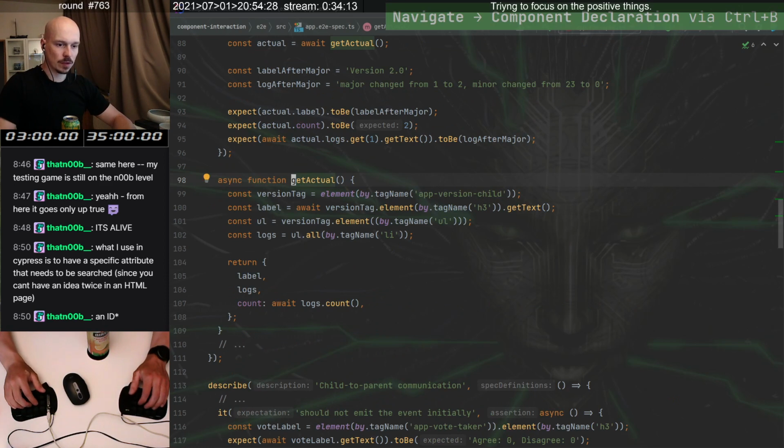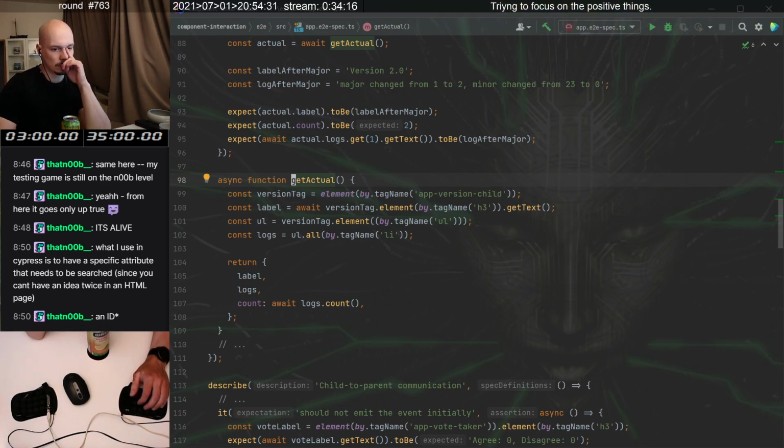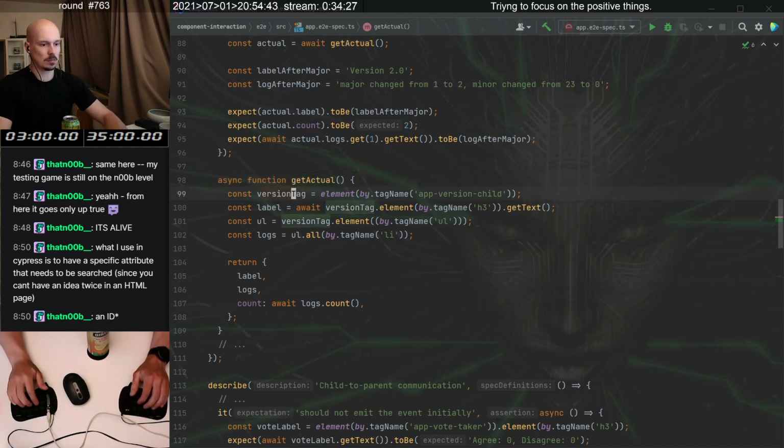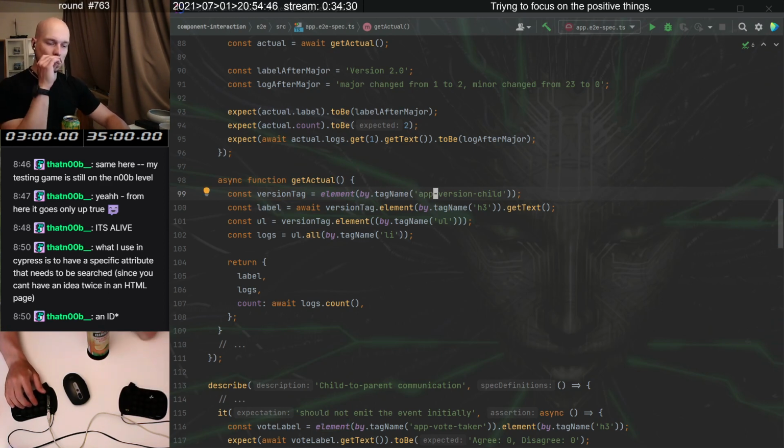What does this do? They get actual element by tag name, by tag name, that is up version child. What does it return? It returns label logs. It returns an object. It's not typed. Okay, so it takes label UL logs.